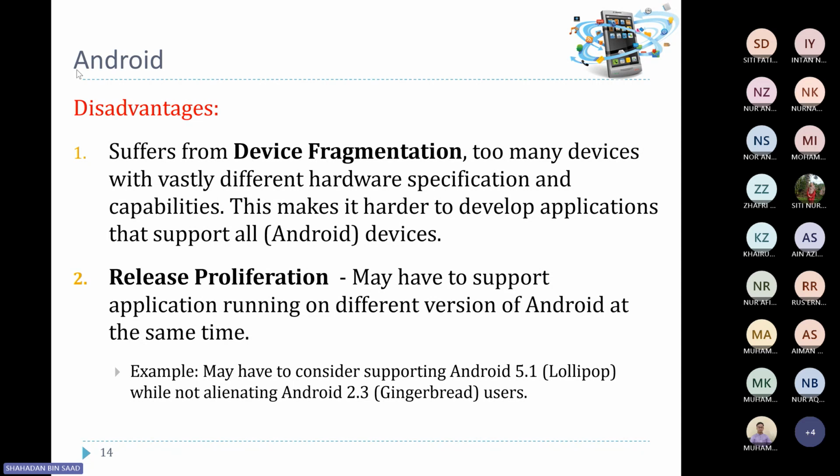So, disadvantage of Android ada suffers from device fragmentation. Too many devices with vastly different hardware specifications and capabilities, kan. Ada banyak yang buat handphone nak pakai Android. Tapi dia ada different version lah. Dia punya hardware, so maksudnya developer nak maintain tu, app kita kadang-kadang tak support dekat handphone satu lagi. Kita dah buat cantik dekat handphone yang ini. Kadang-kadang model berlainan pun hardware dia tak support.